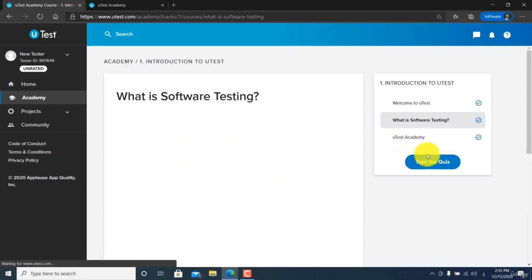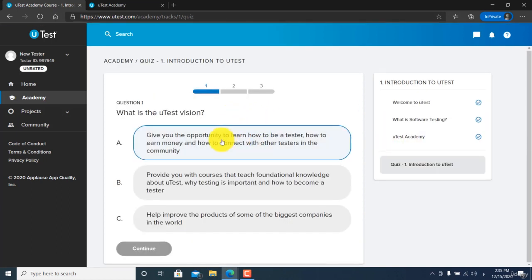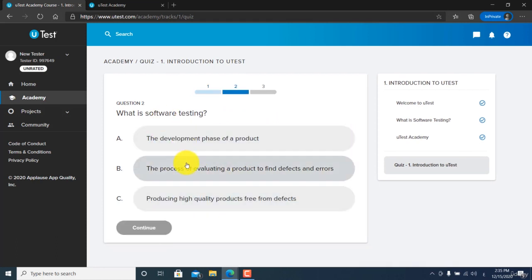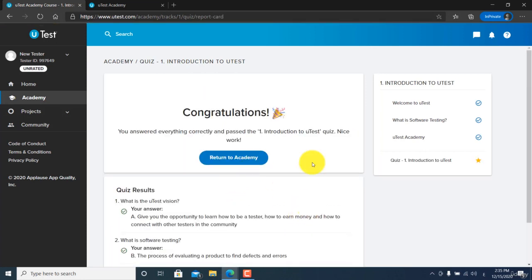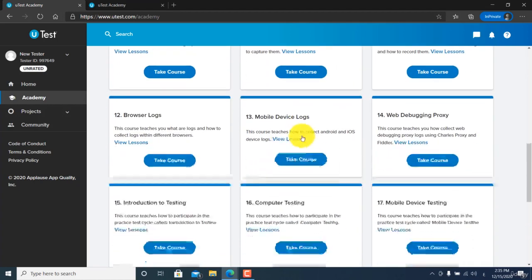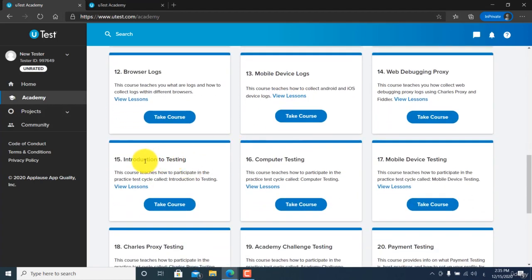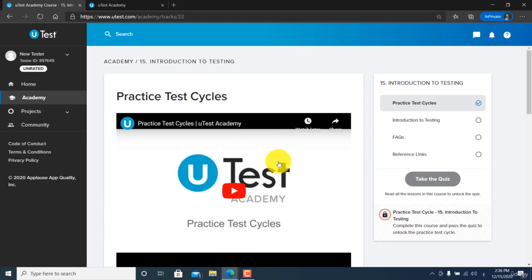Okay, so next, let's take the quiz again. You can take it as many times as you can. So give you the opportunity. Next, software testing, evaluating the product, uTest Academy training program, submit. So congratulations, return to the Academy. So like you see, I finished this course. The goal of the uTest Academy for you is to finish all the courses and participate in all the cycles beginning from course number 15. So course number 15, which is Introduction to Testing, let's see it so that we understand how the cycles work.